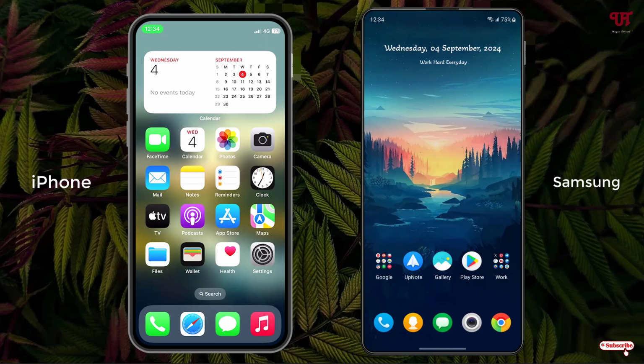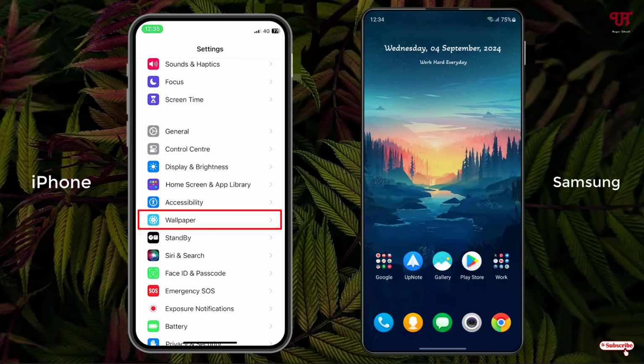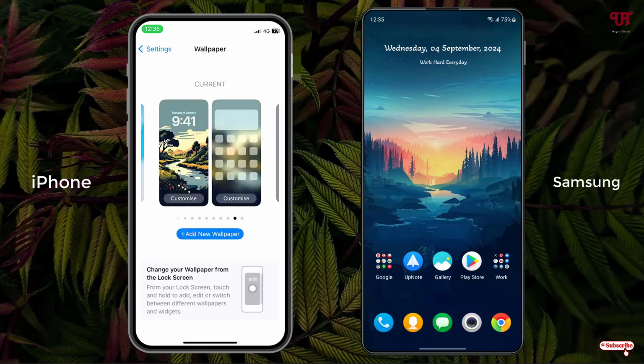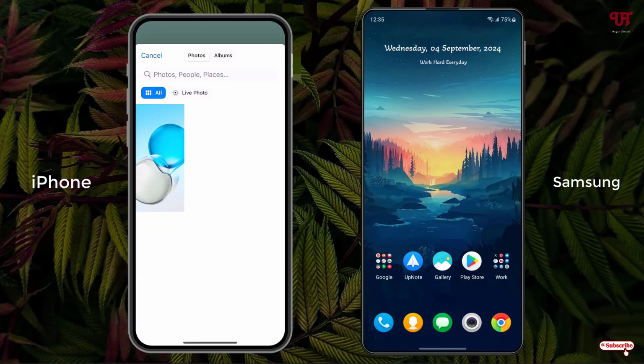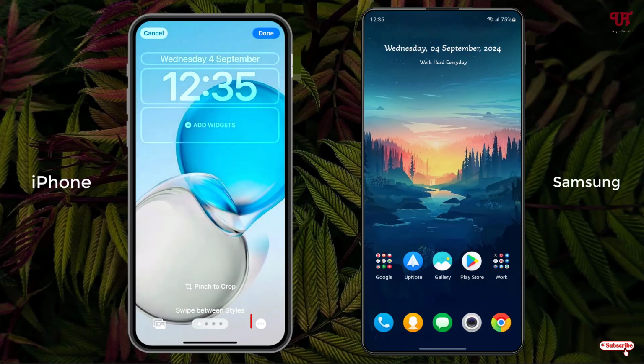Firstly let me show you on my iPhone smartphone. Just open the settings and click on wallpaper. Now tap on the customize option. Now click on the left bottom icon and select the respective wallpaper. Now on the right bottom corner you can see one icon, just click on it. Now you can see one option written depth effect, right?